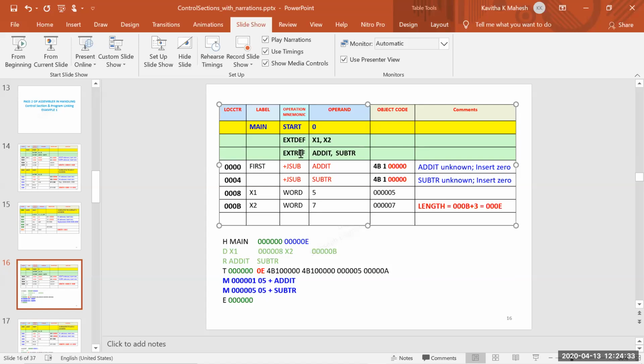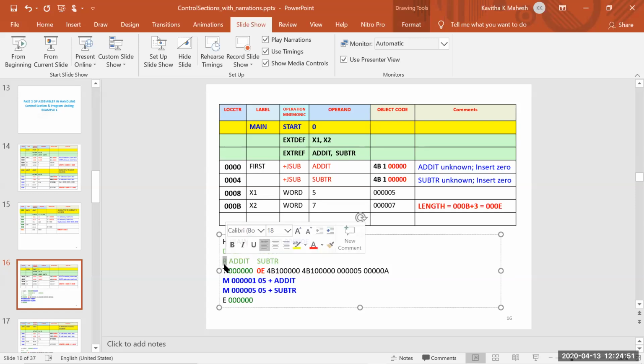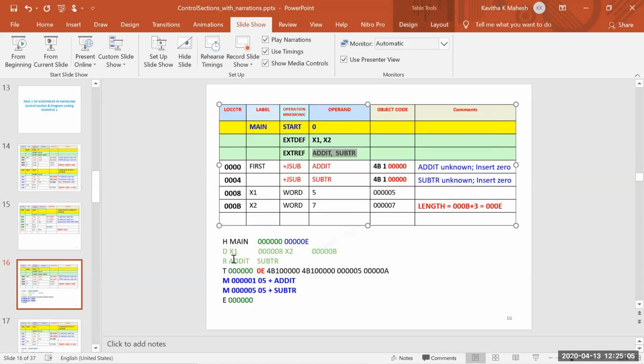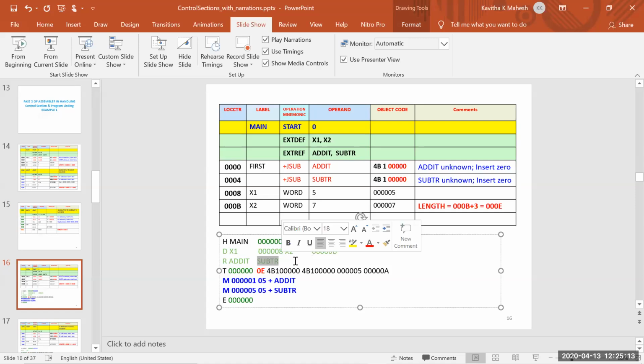The next is xref. What does xref do? It labels all symbols that are referred to in the current section which are defined in some other section. So all such symbols have to be identified in the object program to the loader through the refer record. So look into the format. The refer record begins with R, just as the define record begins with D. Following R, you need to list all the symbols that appear in the xref directive. So we have two symbols here, add it and subtract. I have written add it in 6 columns and subtract in 6 columns.